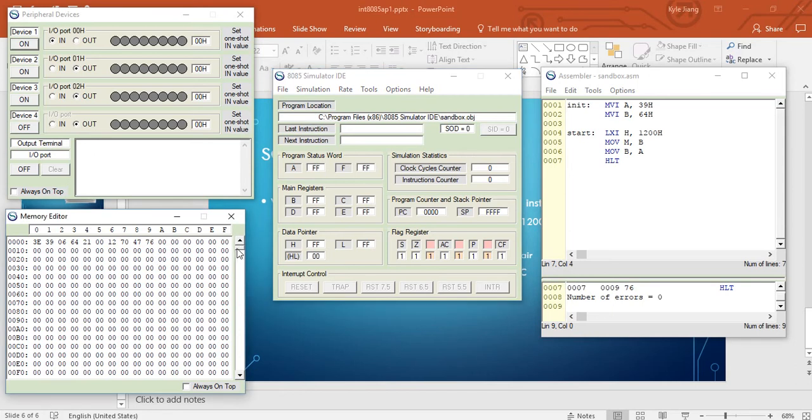a very small program. What we want to do now is look at 1200, the memory location 1200, and see if the initialization of B goes there. So I'm going to step through this program, MVI A 39, and there. So now we have everything initialized.